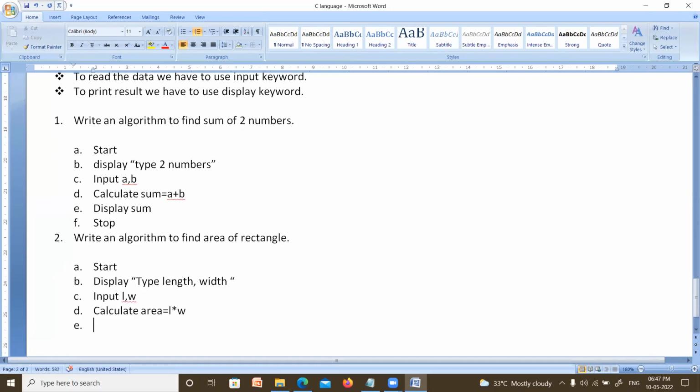Now you find the area. After that, what to do? We have to display the result. How to display? By using the display command. Display. What do you have to display? Area. Now display area.